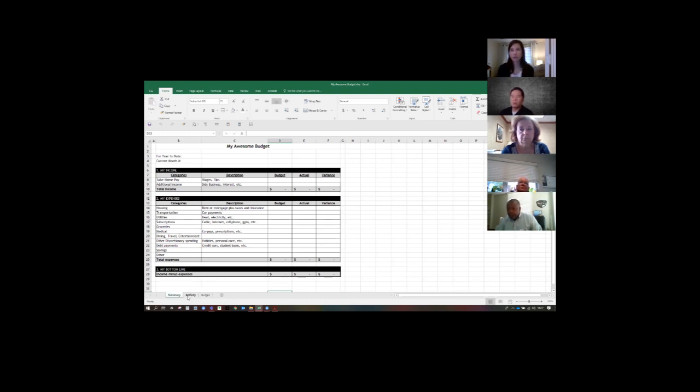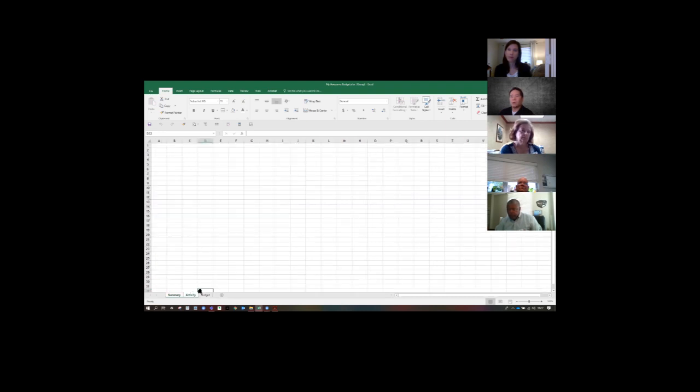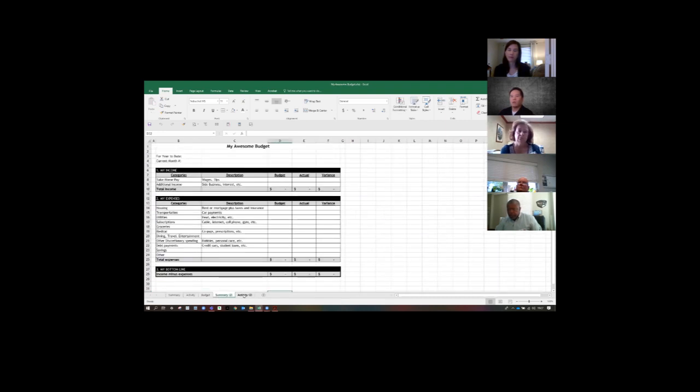And you can also do multiple ones by selecting Summary, and then holding Control and clicking Activity. You can drag it, hold Control, and then create copies of both tabs. So multiple tabs. There's no limit to how many tabs you can make a copy of.